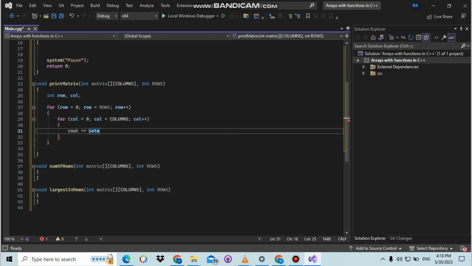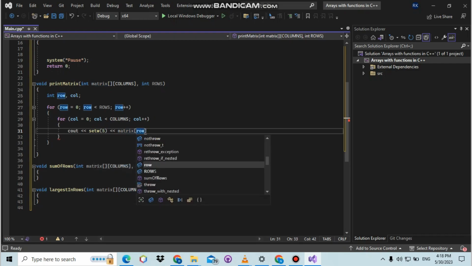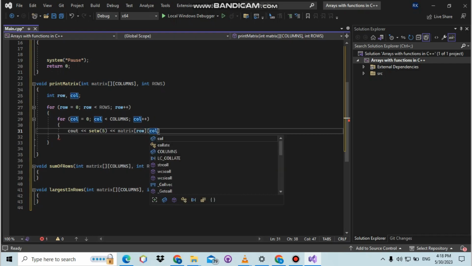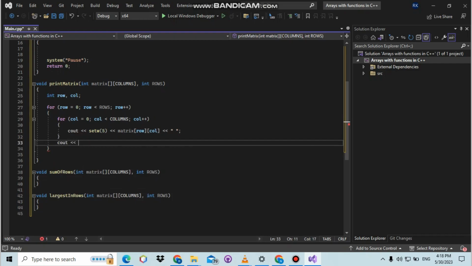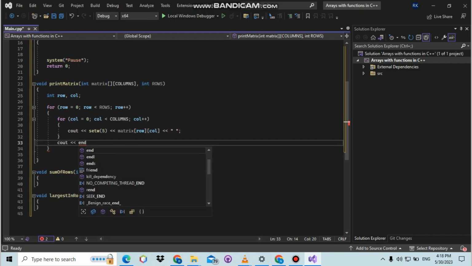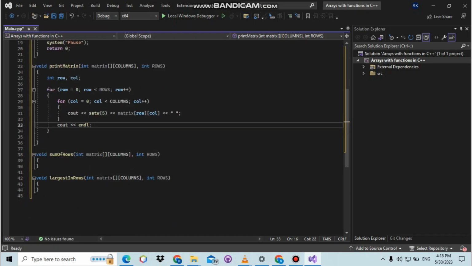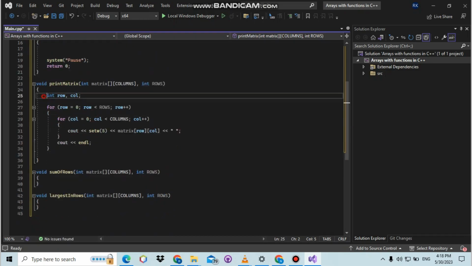So this function does some sort of output of a certain size, which means there's 1, 5, and it'll be a matrix. And the index now will be rows, and also column. After this here, cout and endl. Awesome. So after this now, okay, this function has now its own functionality, as you can see here.